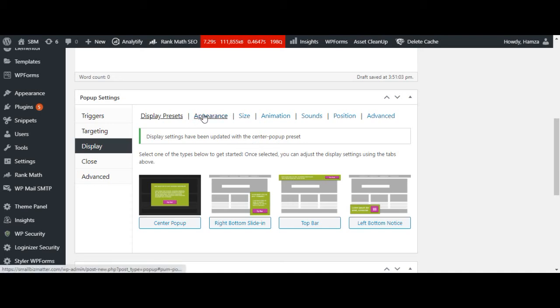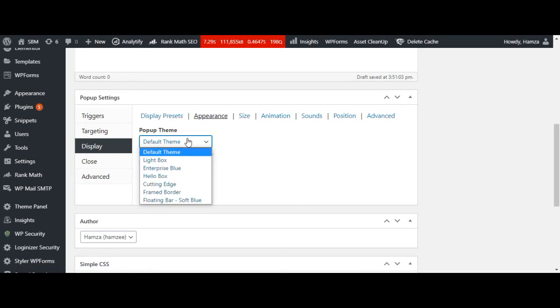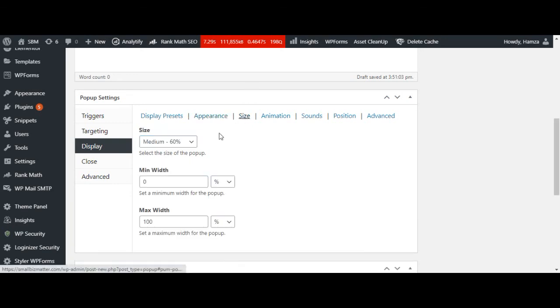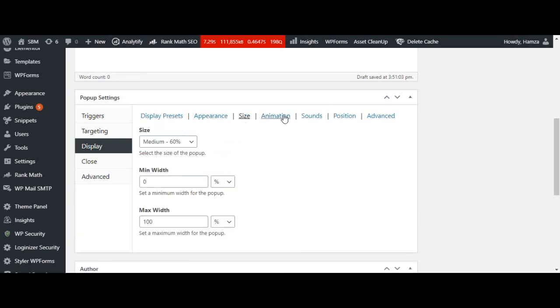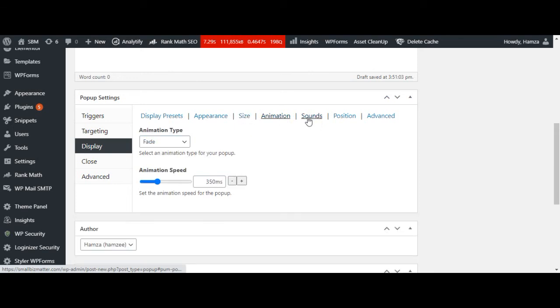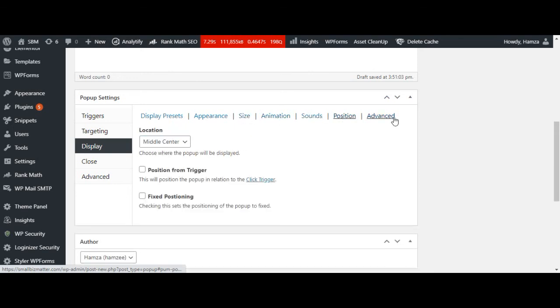You can go to appearance. You can choose a theme, you can choose anything you want. Let's put light box. Let's see the size. The size can be anything you want. Once you're done, you preview it so that the display will match exactly what you want. So you will just keep on customizing your options. That's what you are going to do after previewing it. You can see position, advanced, and the rest.